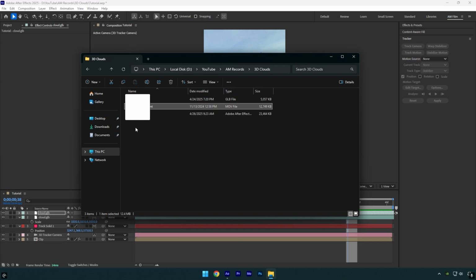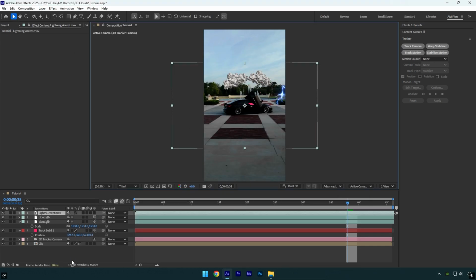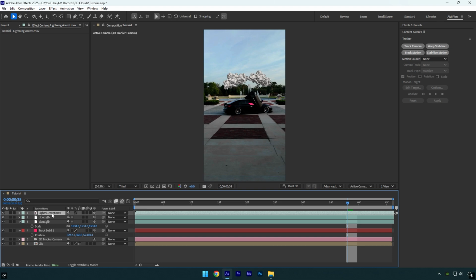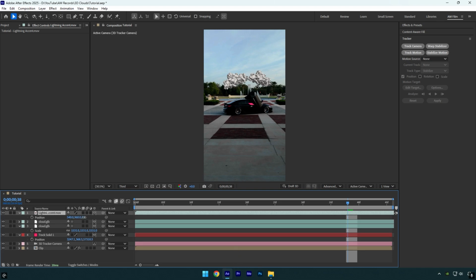Let's drag and drop it as well. Check this video's description. I will leave a free download link there. Enable 3D on the lightning layer and then press P on the keyboard and paste the Z position on it as well. Then press S on the keyboard and scale it until it's fine to you. In my case it's too slow.